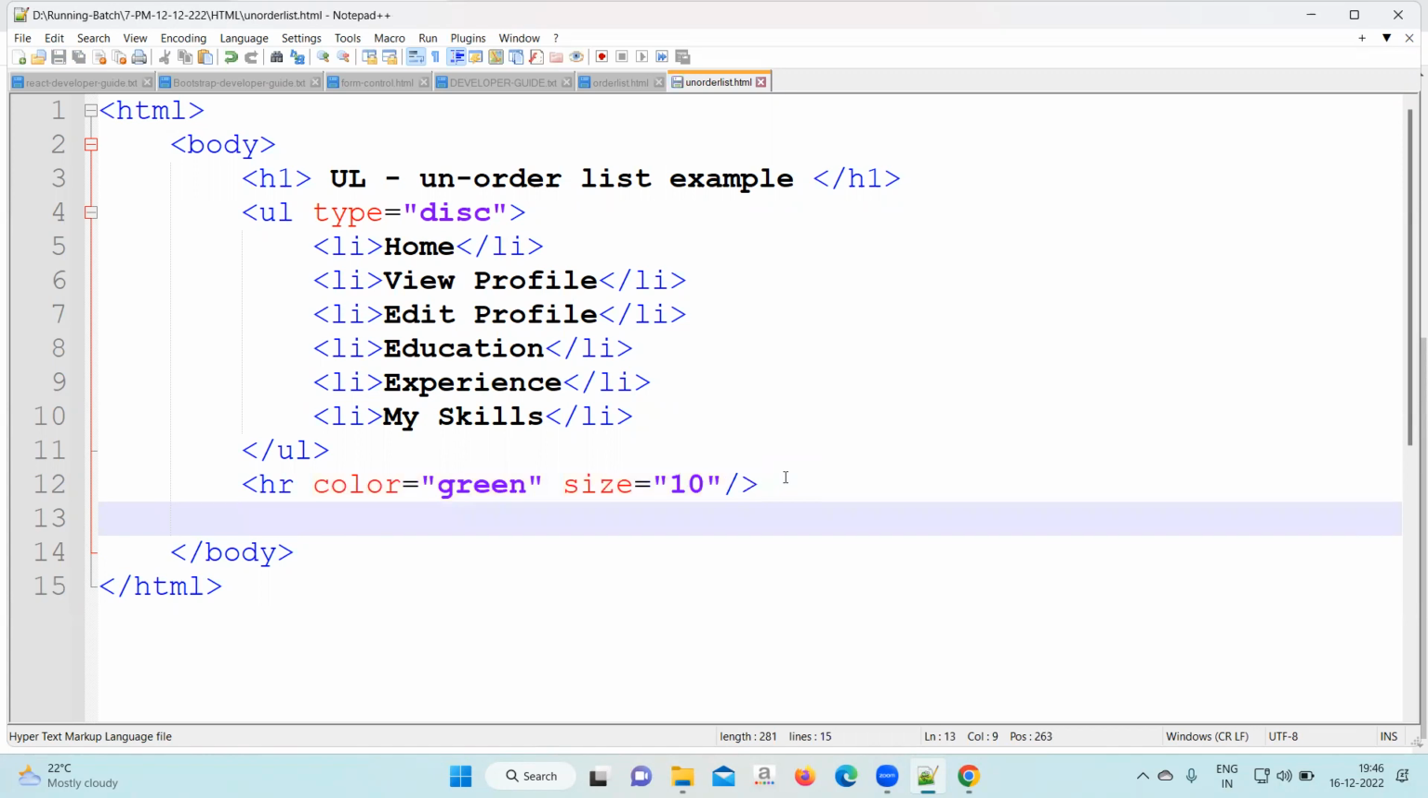Color is a property, green is a value, size is again a property, and then you have written 10. 10 is 10 px. By default in HTML, it is considered as a pixel. Sizes and all, whichever you write as a number directly, will be called a pixel, 10 pixel.